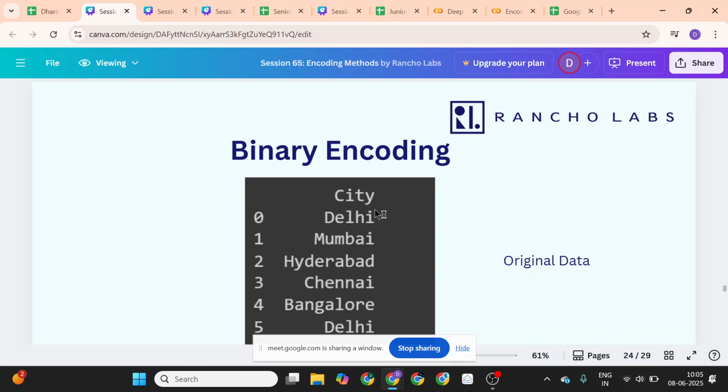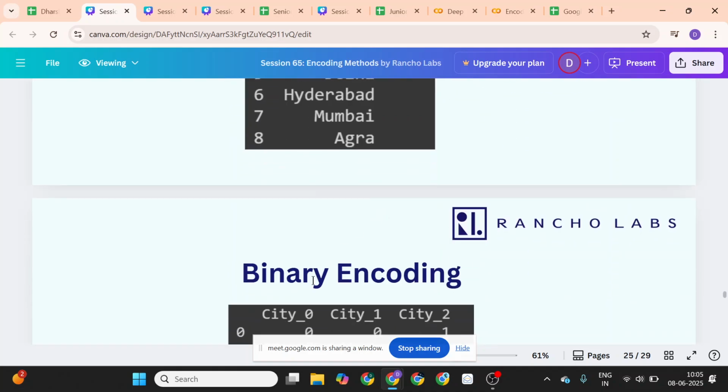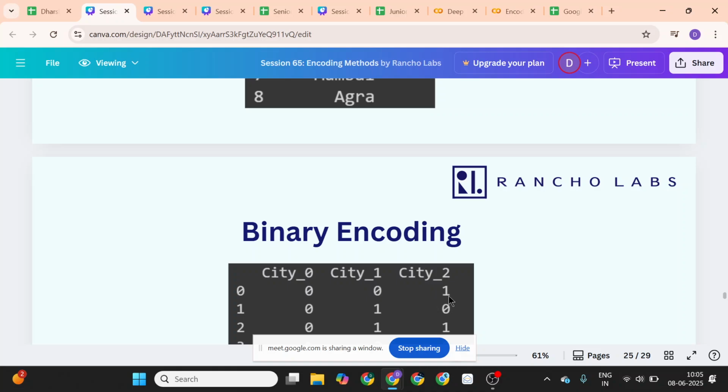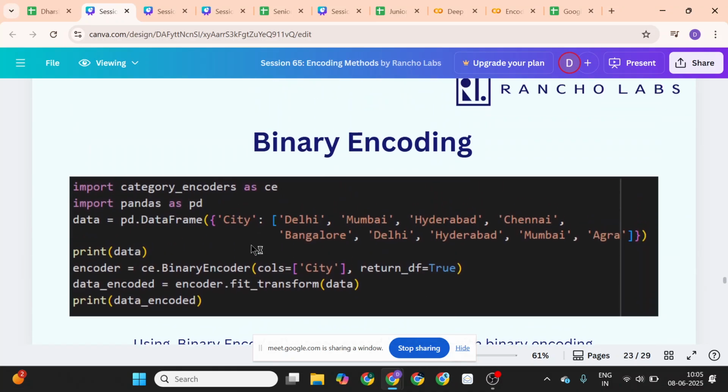So for Delhi, the number is 1, which means the binary value is 001. Okay. So wherever Delhi is occurring, this 001 will be replaced. For Mumbai, the binary value is 010. So wherever Mumbai is repeated, 010 will be repeated. Okay. This is how it works. So other processes are almost similar.